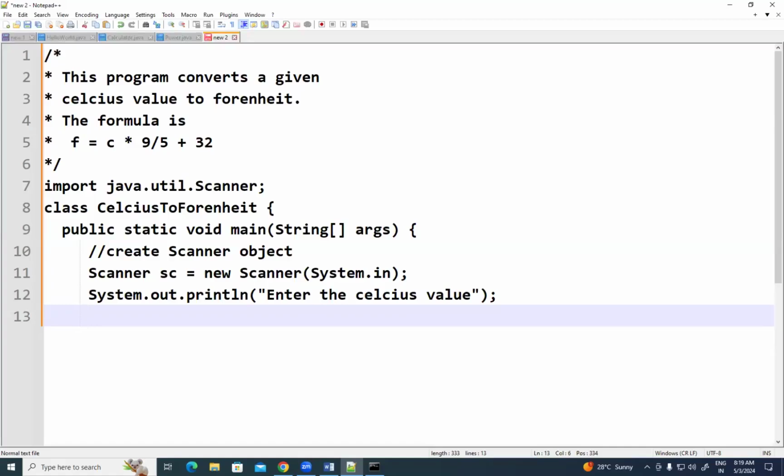So tell me, folks. double C is equal to sc.nextDouble. Tell me what this statement will do. It will read the double value given by the user from the keyboard. That will be assigned to which variable? C. So folks, I got the Celsius value.